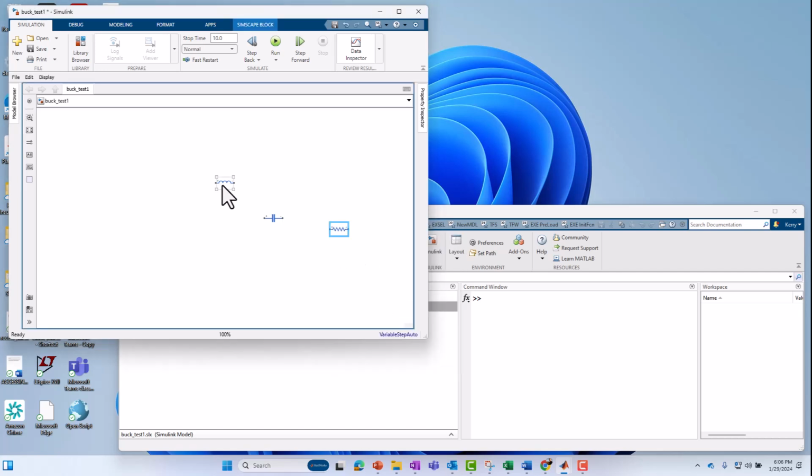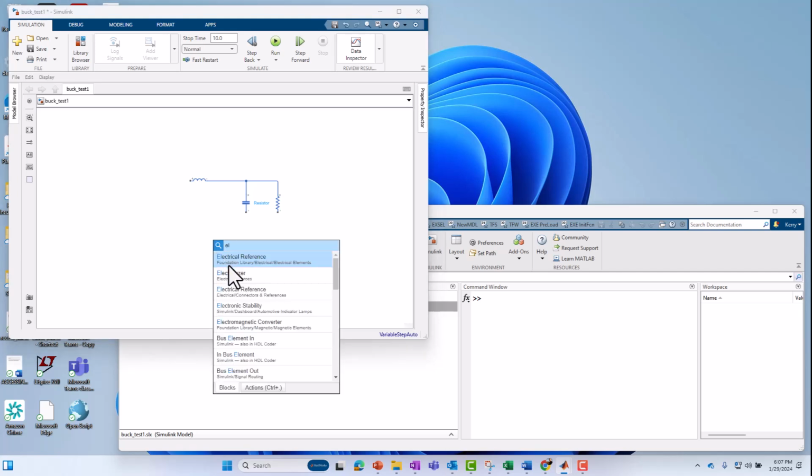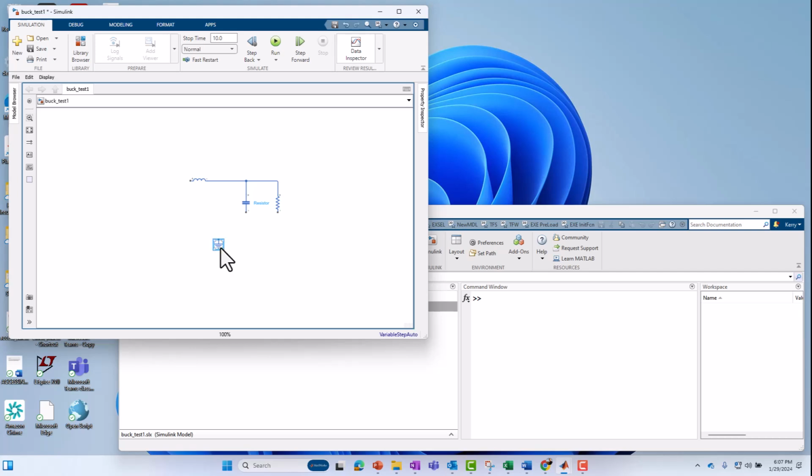Now, from here, you can start laying out the components in the orientation you want. I'm going to hit Control R on my keyboard to rotate them the way I want them and just start laying them out. You can start connecting lines or wires from node to node. If I want to bring in an electrical reference, I'm just going to type EL, do this, connect that up like so, like so.